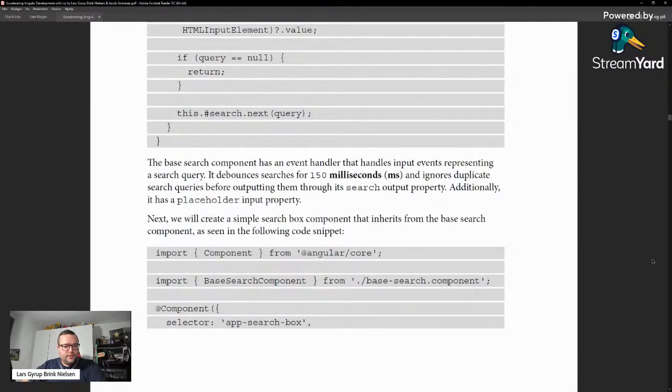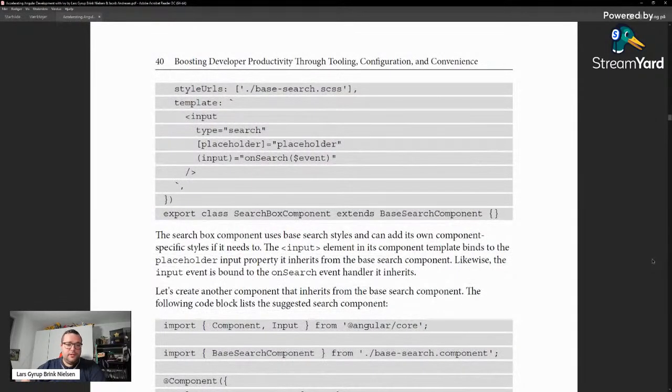So next, we will create a simple search box component that inherits from the base search component. This is seen in the following code snippet. So importing the component decorator, importing this base search component from another file, and then this is a component with the selector of app search box. It has style URLs, and look at that. It uses base search styles as well, so they are also shared between this class and another class probably.